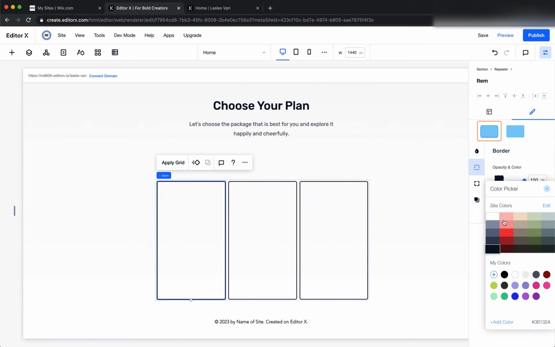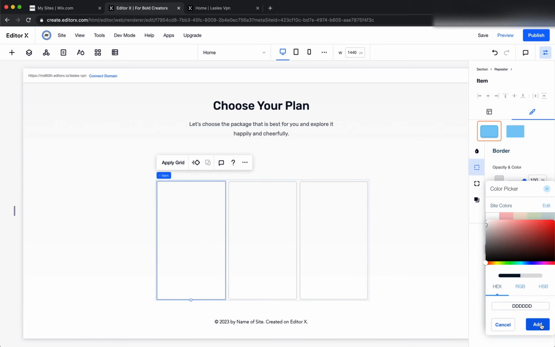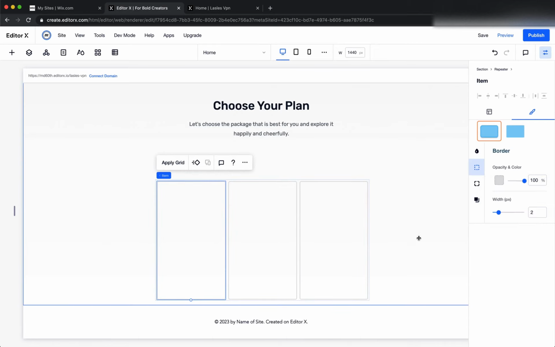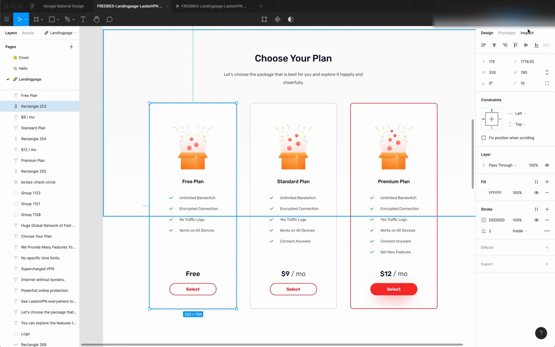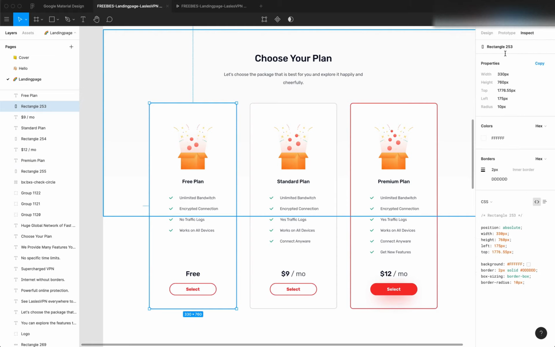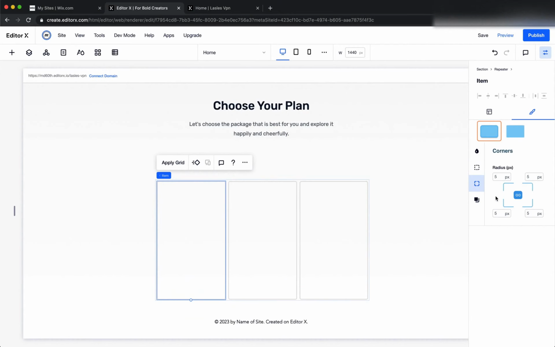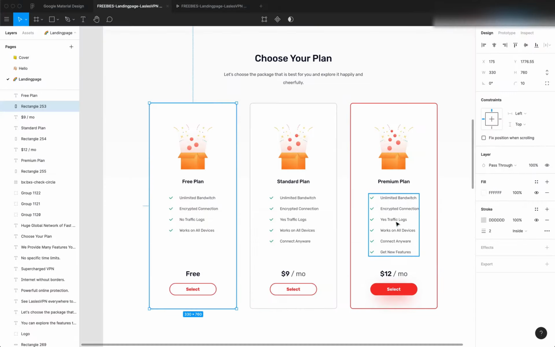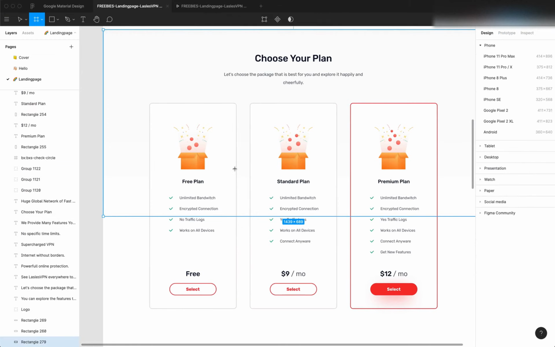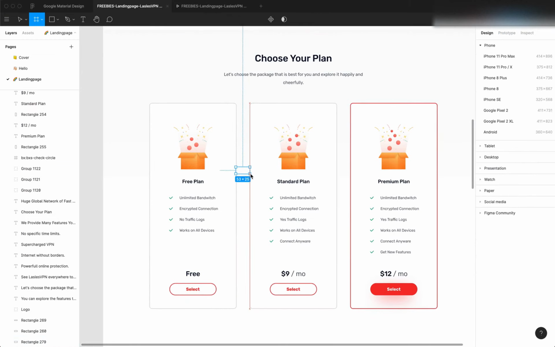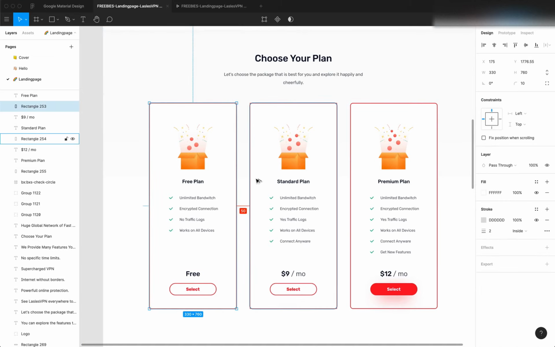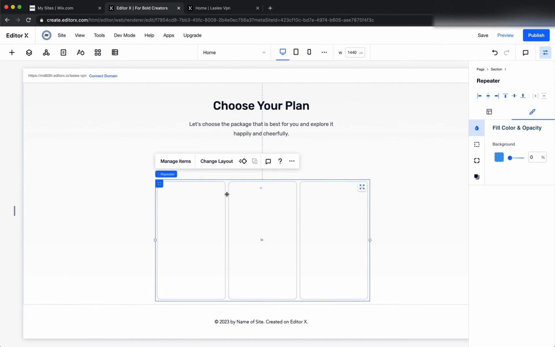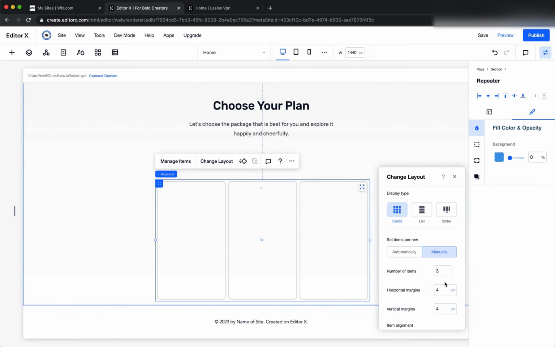2 pixels, this new grayish color, and we can see that we have a border radius of 10 pixels. So this, instead of 5, it will be 10. Great. And we have a margin of 50 pixels. So let's select the repeater, change layout, number of items 3, right, and 50 pixels, should be 25.